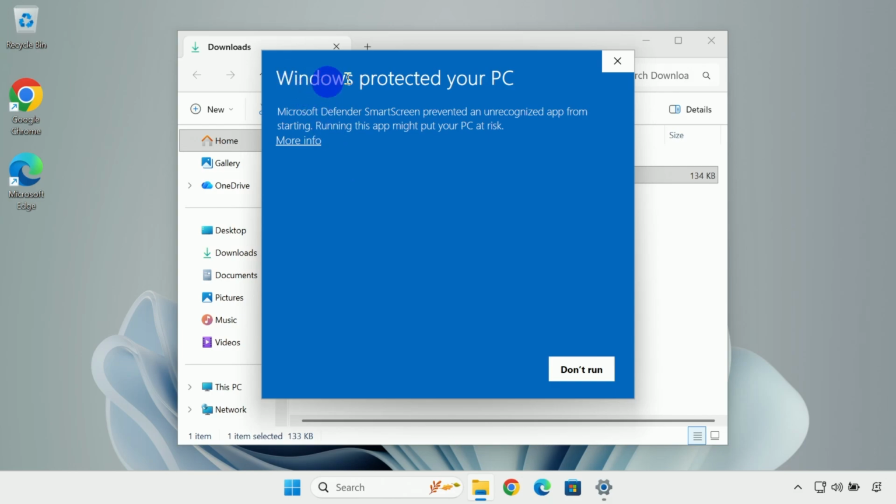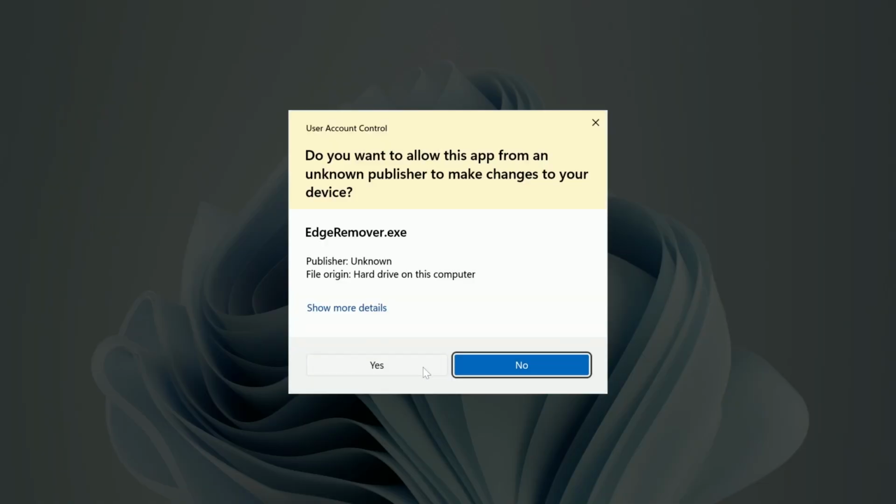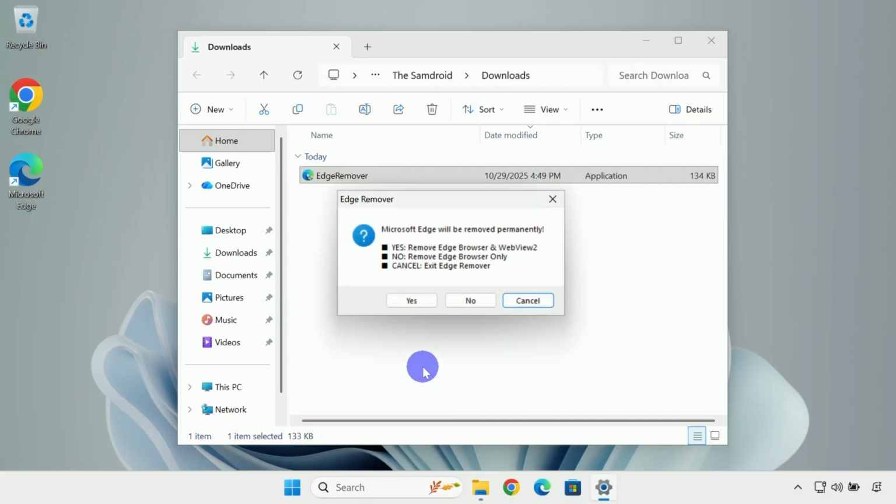So when it opens up, there's a blue window right here that's blocking the Edge Remover because Windows doesn't want you to remove it. Click on more information and it says that's what it is, the edgeremover.exe. Go to the bottom and click on run anyway because we want to remove it. And this little window pops up.